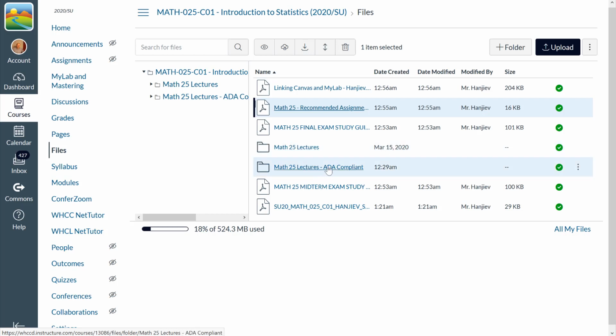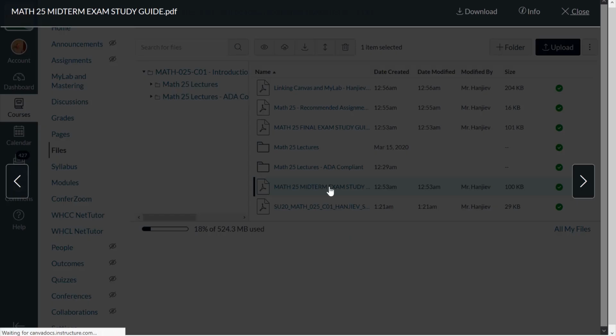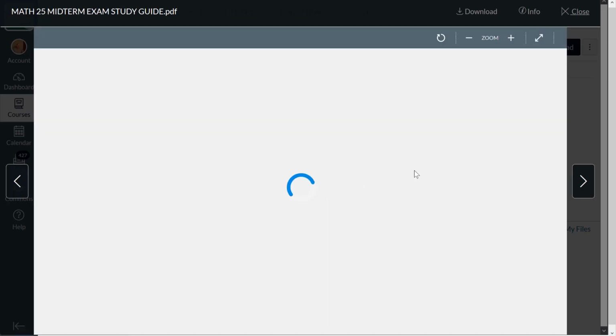And then also we have an ADA compliant PowerPoint lecture notes. They're just a bigger font. There's a lot more slides so you can see it, so there's those as well. All right, and then there's the syllabus in case you want a PDF version of the syllabus. But let's go to the midterm study guide. Just want to show you the flavor for it.